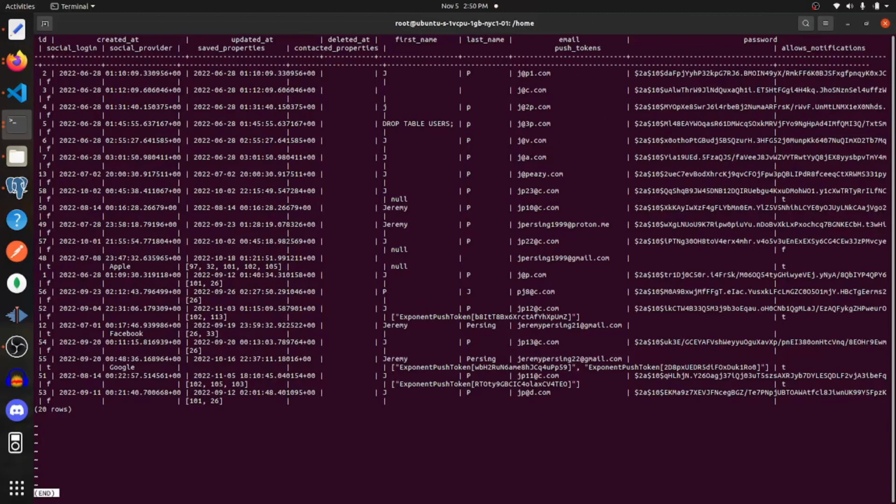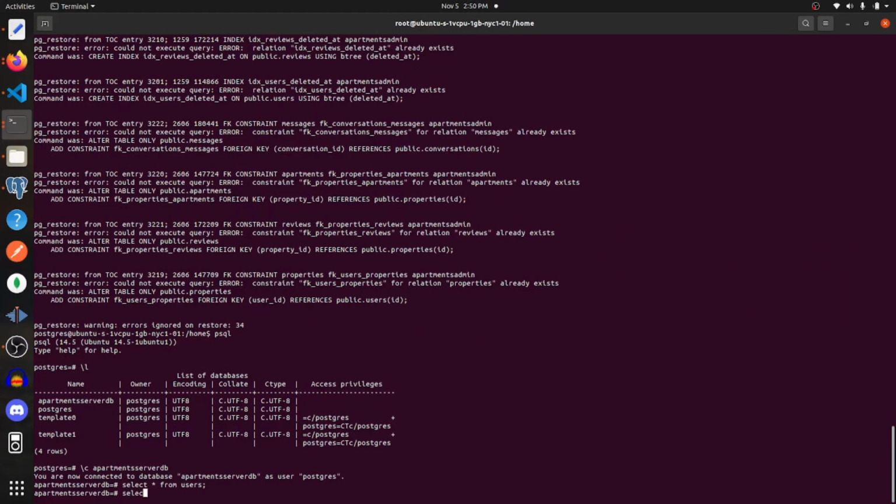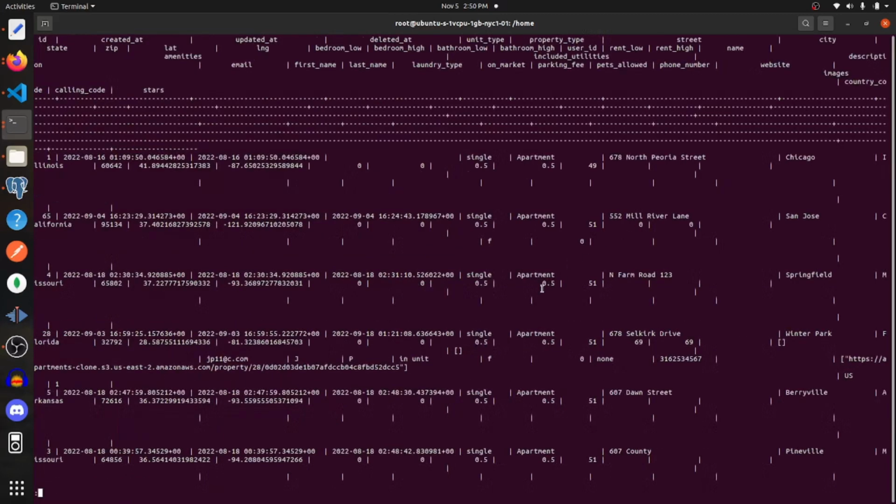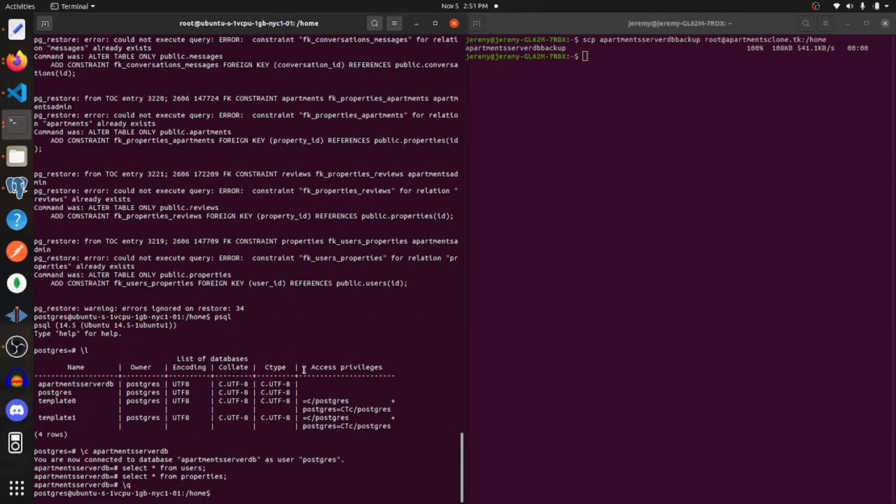So let's quit out of there, select everything from properties. And same thing here. So we successfully restored our database onto our VM. Now we just need to Dockerize our chat server and our regular server.